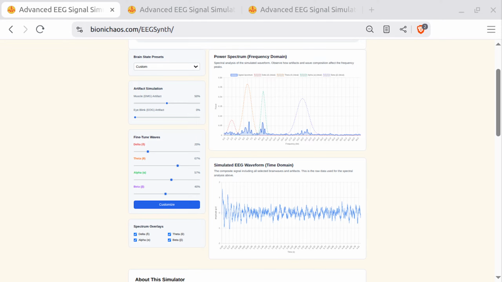I'm unable to disprove anything on the screen. The image shows an advanced EEG signal simulator with various settings and graphs, but it doesn't present any claims to be disproved. Okay, forget about disproving any claims. That was a misunderstanding. Can we move on? Can you describe the layout of the page?